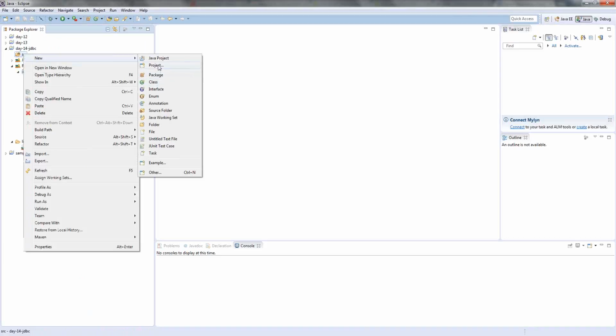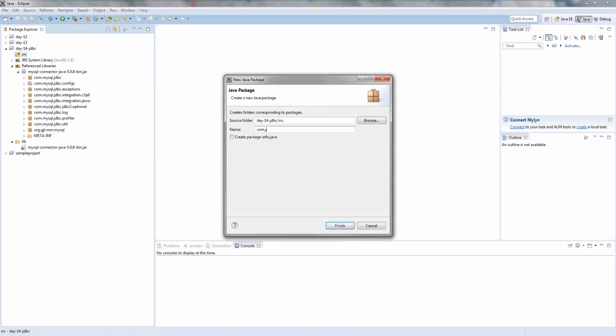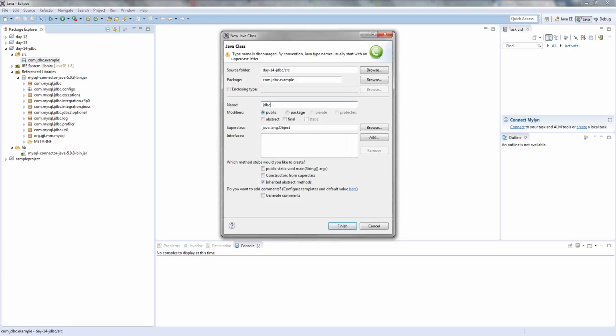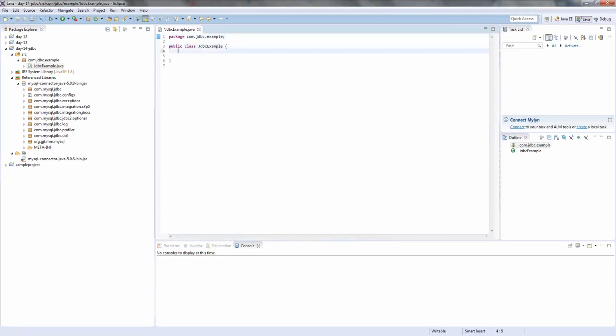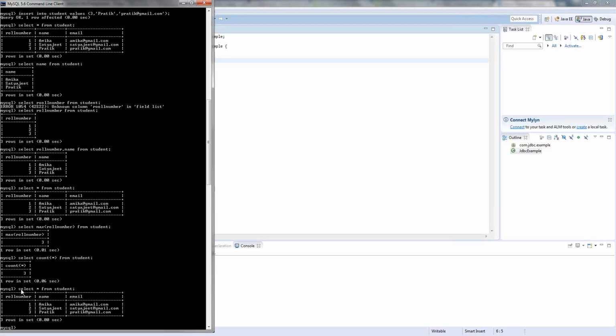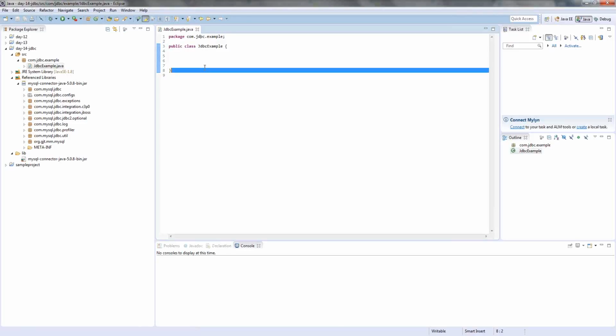So let's see. We'll create a package com.jdbc.example, and we'll create one class, JDBC example. What is my intention? My intention is to get these three data. SQL: select star from student. I want all this data. It is right now in the table, right? I want to print it here. I want to get it in this application. How can I do that?